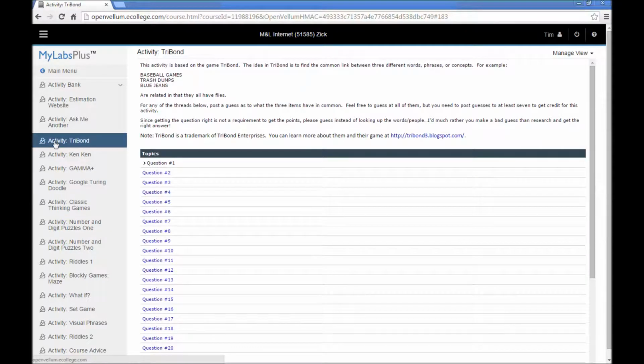So this activity is based on the game Tribond. In Tribond, I want to find a common link between the words. For example, baseball games, trash dumps, and blue jeans are all related because they have flies. For any of the threads below, post a guess to what the 3 items have in common. Feel free to guess at all of them, but you need to post a guess to at least 7 to get credit. Okay, always watch for that.